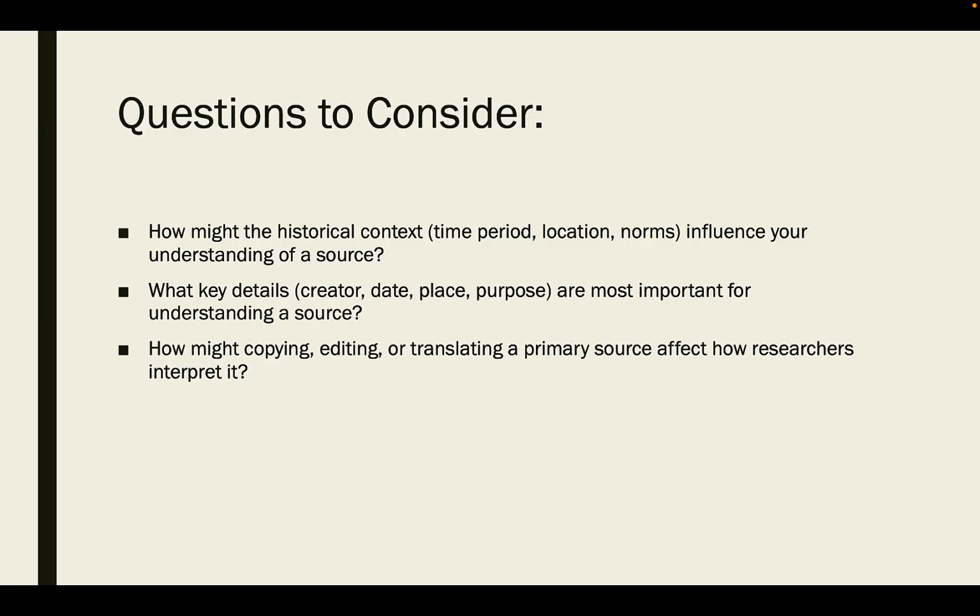Some questions to consider here are, how might the historical context, meaning the time period, location, norms, influence your understanding of a source? What key details, for example, creator, date, place, purpose, are most important for understanding a source? And how might copying, editing, or translating a primary source affect how researchers interpret it?